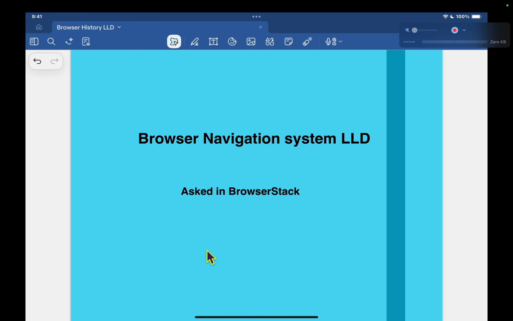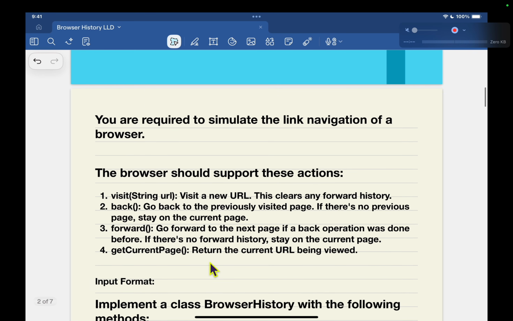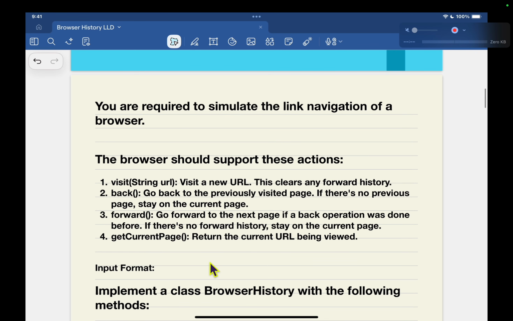In this video, we are going to solve Browser Navigation System LLD. This was asked in BrowserStack. So now let's move to the problem statement. We are required to simulate the link navigation of a browser.